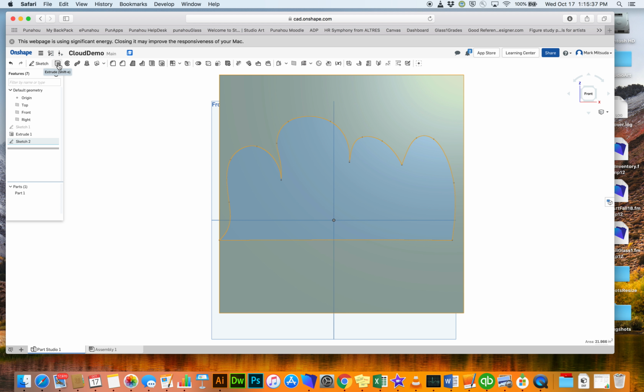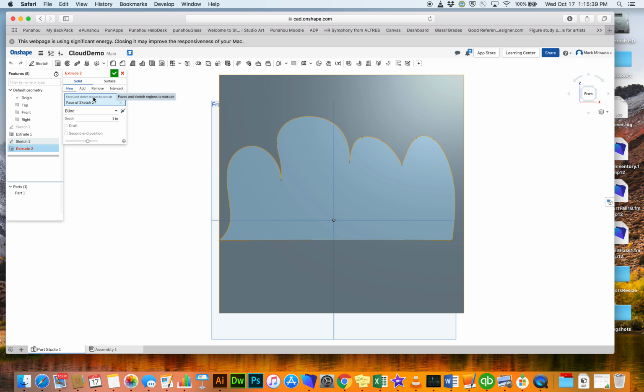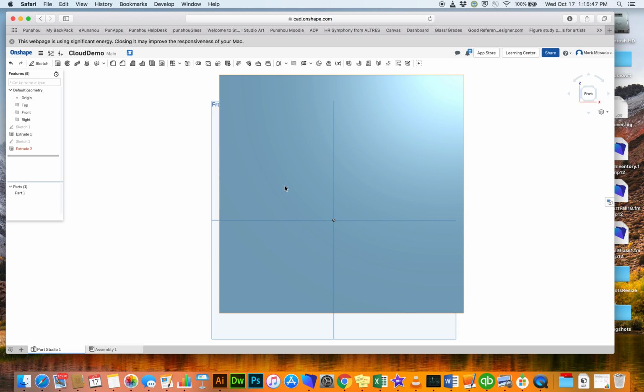I'm going to go up here to extrude, and I'm going to hit remove instead of add, and then I'll hit the checkbox, and what that'll do is it'll, nope, hold on a second. Go back, something's going on here, my shape's not quite right.